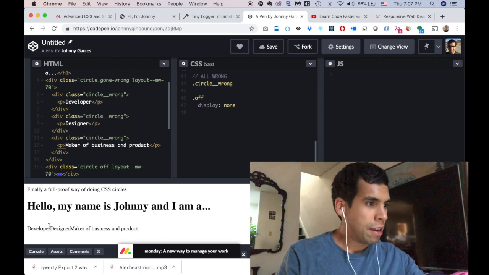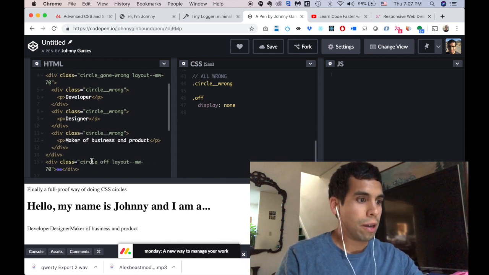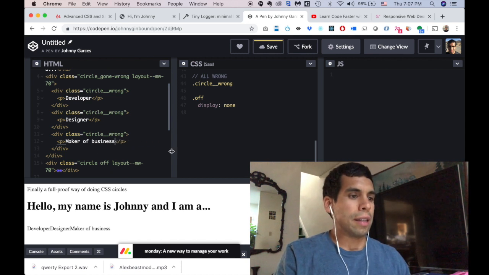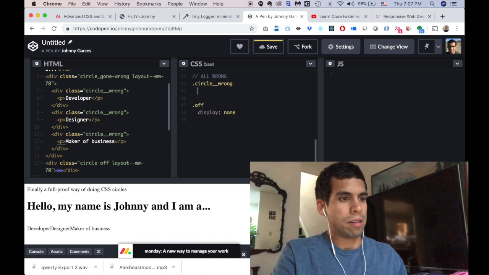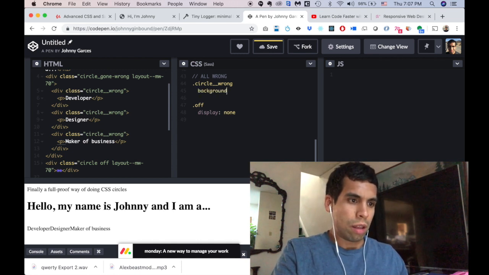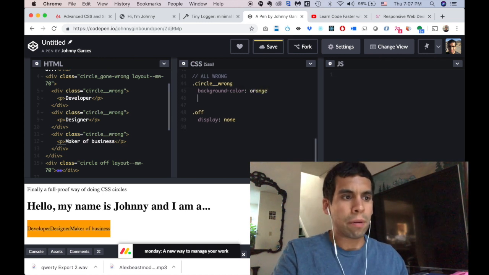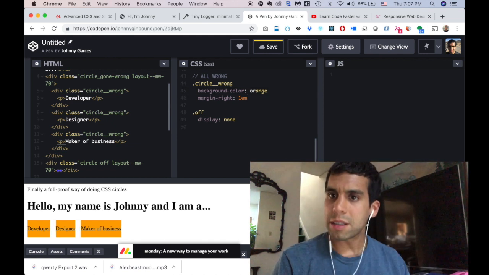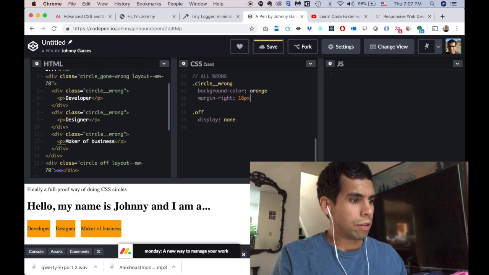I have some markup. Hello, my name is Johnny, and I am a developer, designer, and maker of business. And, well, let's just get rid of this text here and let's just start with maker of business. And I want to focus on the circle wrong class. So what I'm going to do here is just show you the circle wrong class, and I'm going to give it a color of orange. And I'm also going to separate them with a margin right of 1 EM. And just a quick disclaimer, 1 EM is equivalent to 16 pixels. So essentially we're saying 16 pixels here. So there's some nice separation.